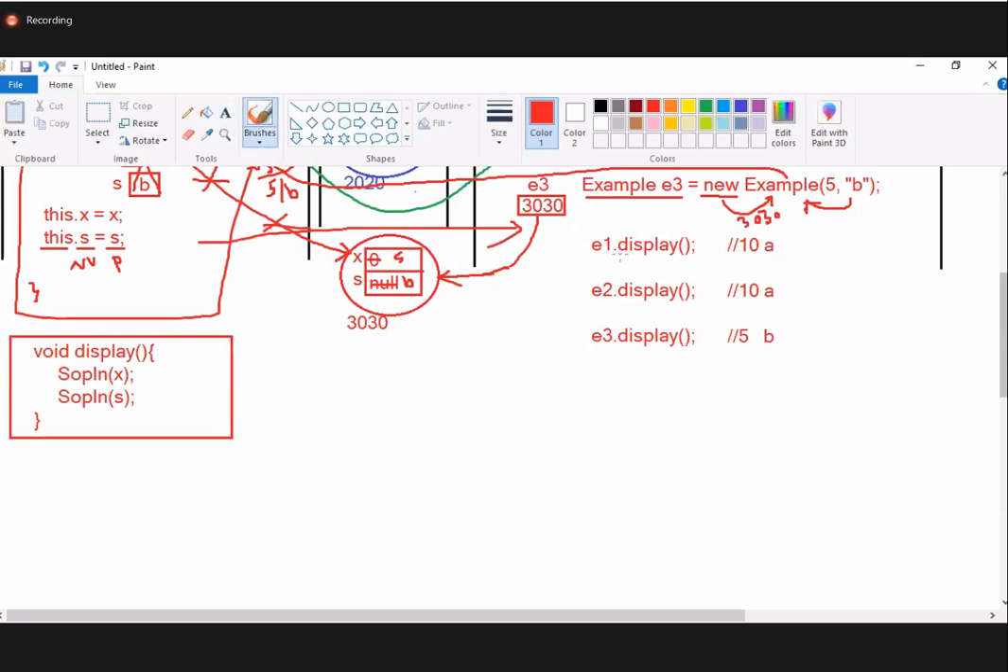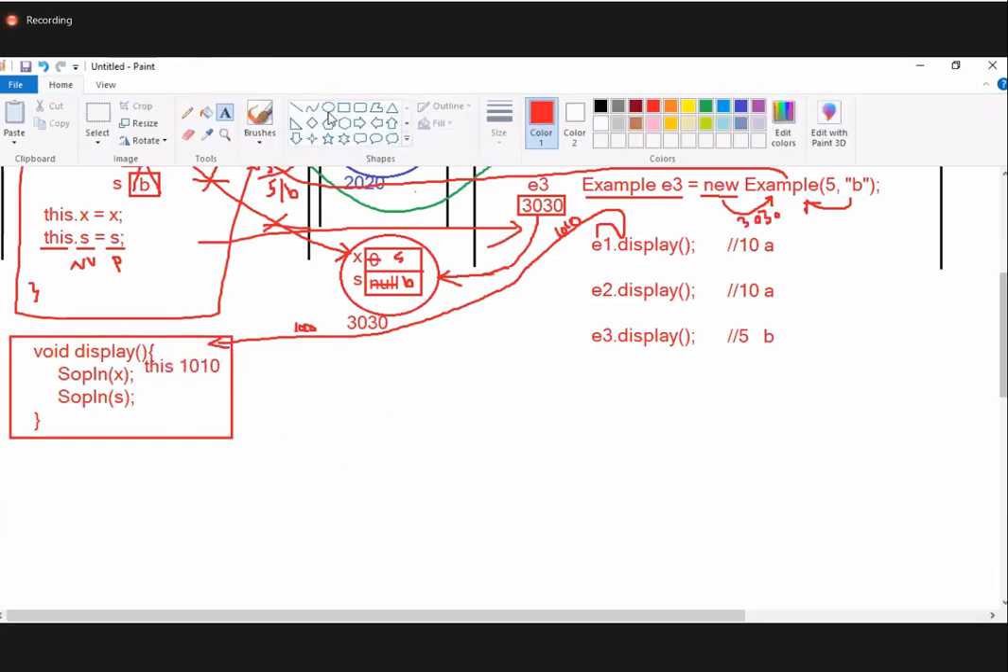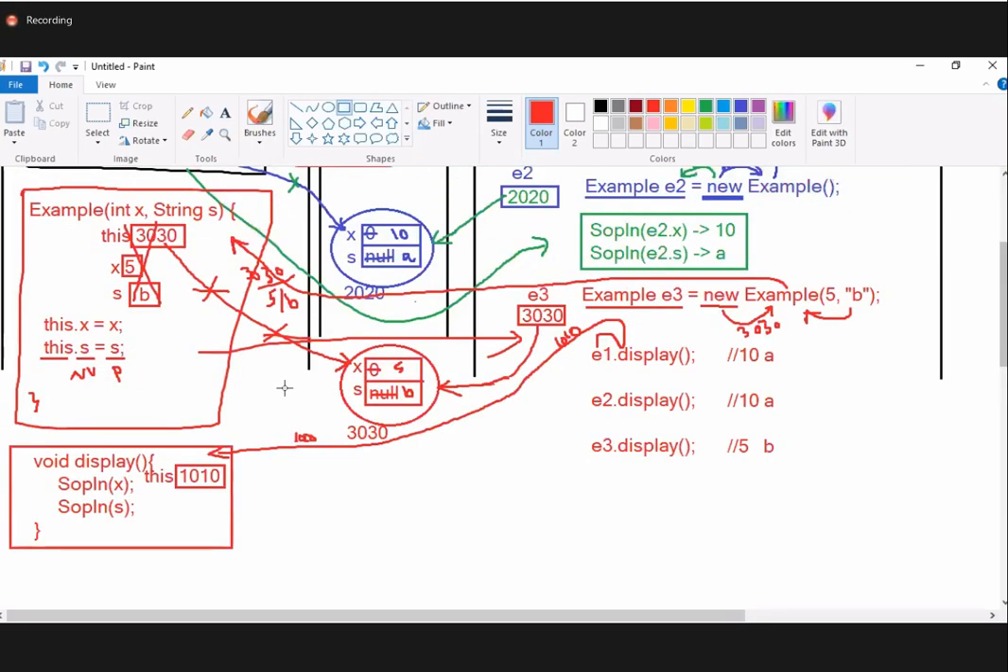Whenever you call a non-static method using an object, the object reference is passed as an argument to the display method. What is this object value? 1010, the e1 reference. 1010 is passed as an argument, and the display method also implicitly contains the this parameter. This variable is created with what reference? 1010. Everyone understand that? And now this keyword is pointing to which object? The 1010 object.